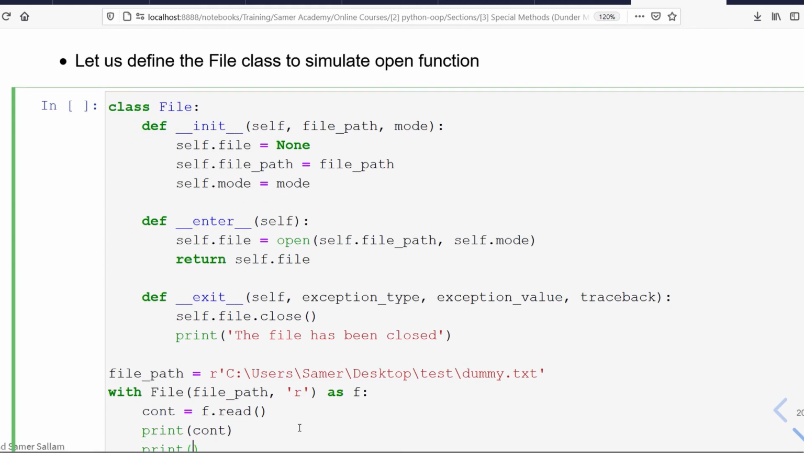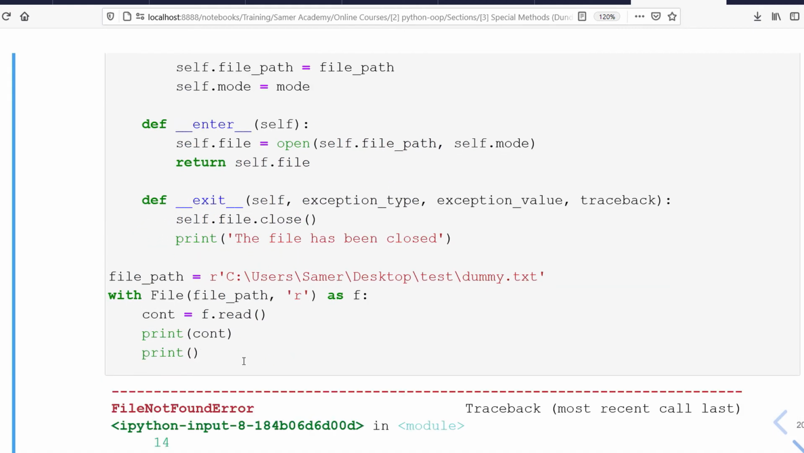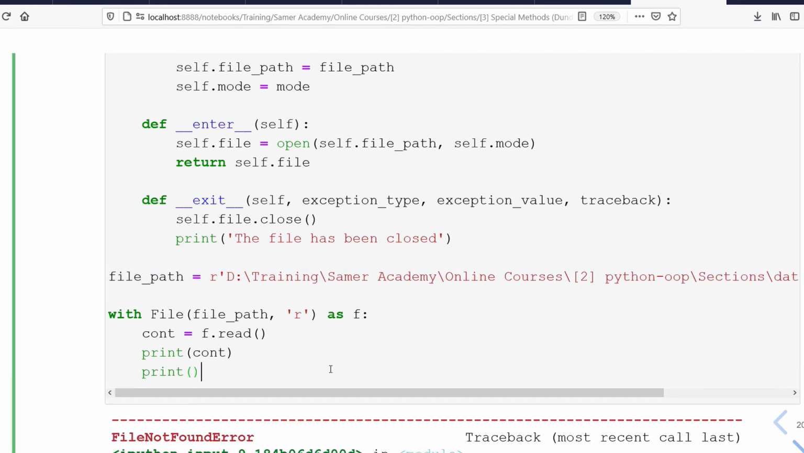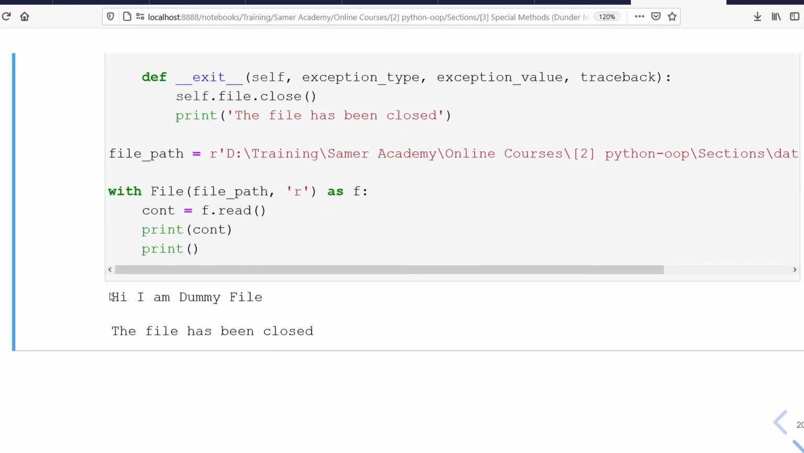Now let's run. You will see I got a file not found error simply because I took the wrong path. So let me correct the path and rerun. You will see that the following statement has been printed: Hi, I am dummy file. The file has been closed. Why did I get this statement printed here? Because in the exit function, we have this print statement.